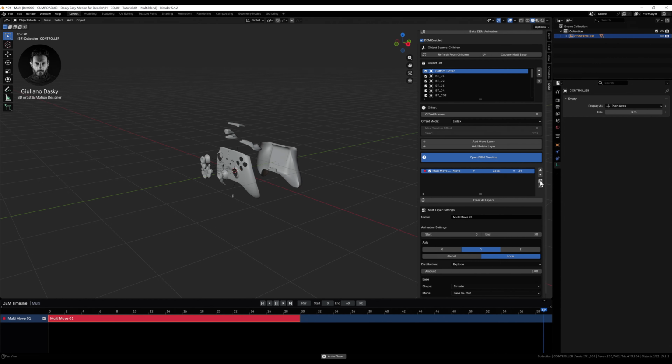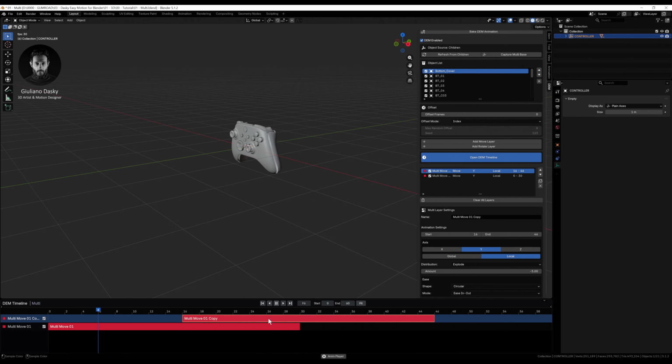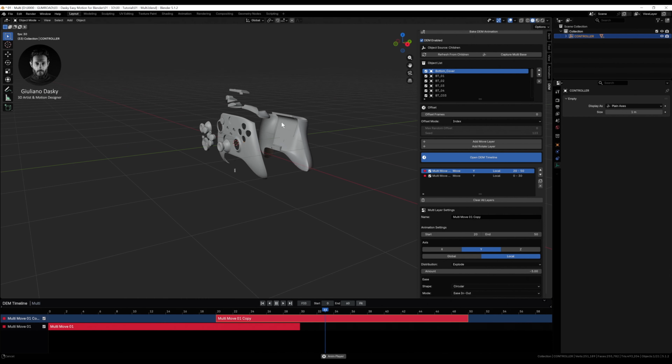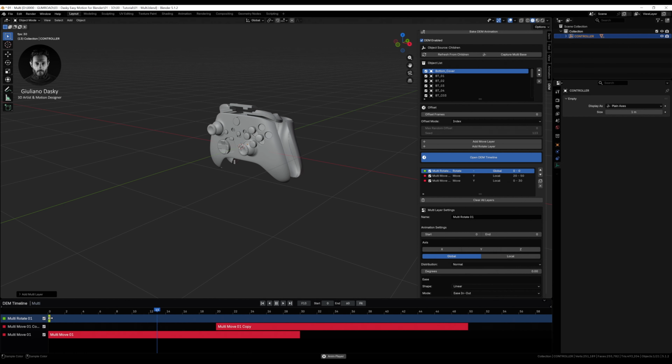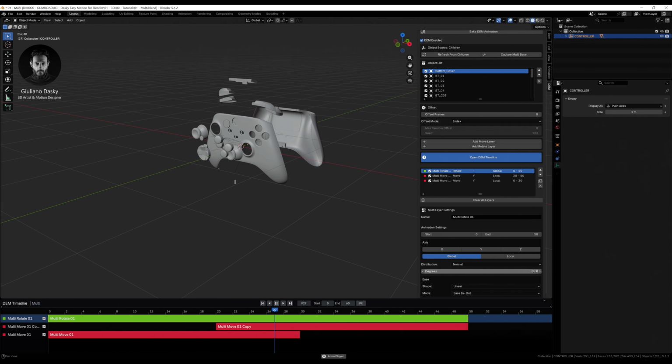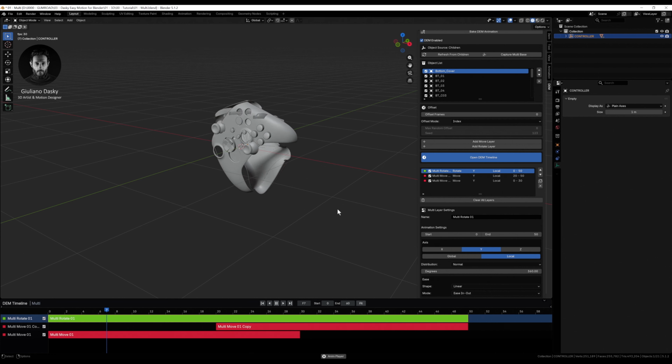To bring the model back together, simply duplicate the layer and reverse the amount value. In just a few seconds, we've created both the explosion and the reconstruction of the model without using a single keyframe. Just like in the animation module, you can stack multiple layers together. For example, let's add a rotation layer, adjust the rotation parameters, and now every individual part rotates procedurally while the controller explodes, creating a much richer and more dynamic animation.